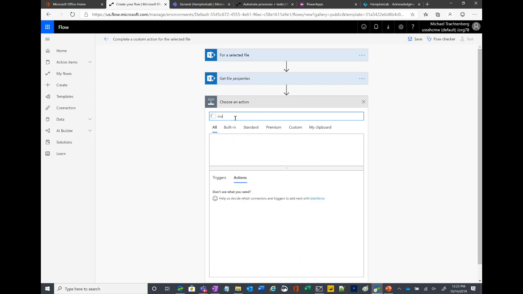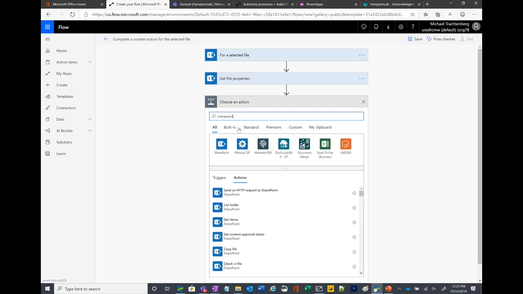So inside of here, now we're going to start some actions. I'm going to go to SharePoint, right? And we have a whole list of different things that we could do in SharePoint. So I'm going to create an item.